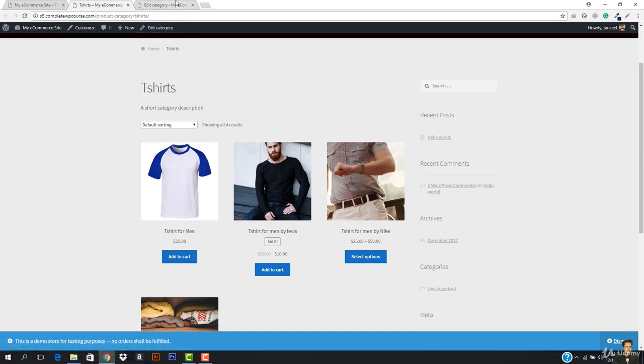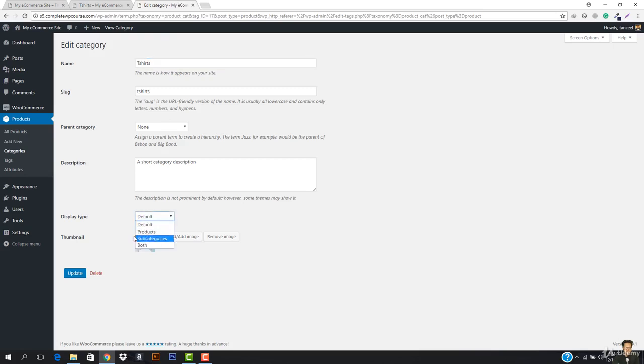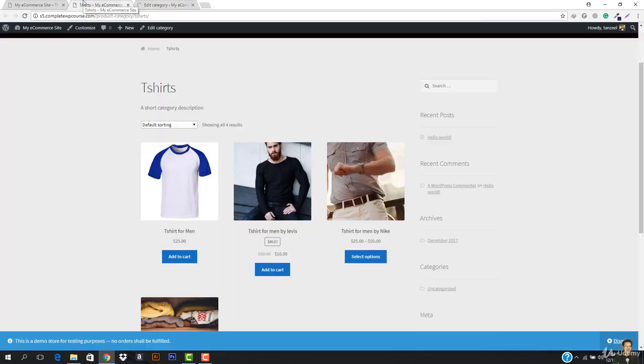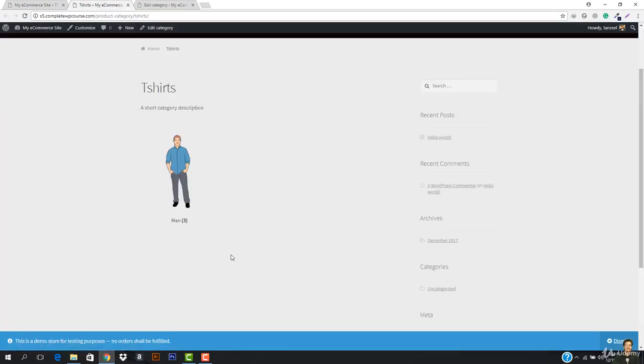What I'm going to do is come here to the display type and select subcategories, because the display type was set to default. Default is just going to show the products. If we choose products, it's going to show the products. Default is basically products itself. And if we choose subcategories here and update it, and then I just refresh this, you will see it will show subcategories.